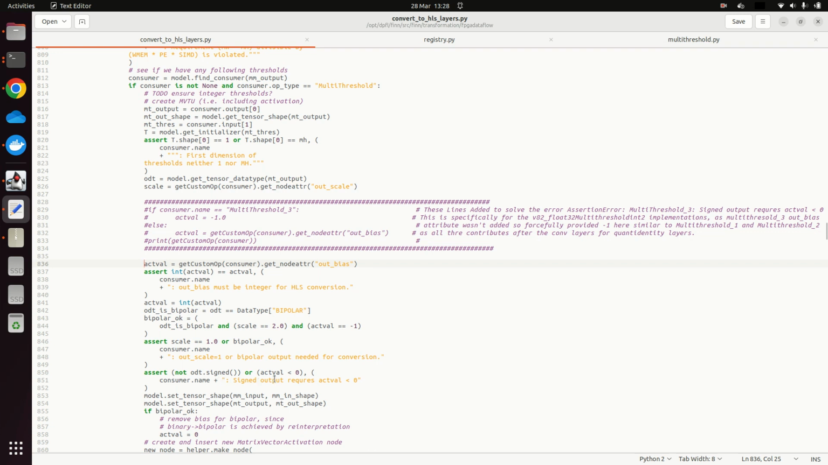and because it is not less than 0, and you are using signed values, you are not using bipolar or any other data types, you are using signed integers in your nodes. That's why it's an integer and it requires activation values less than 0. That's why you are seeing this error, which is actually showing you for your consumer node.